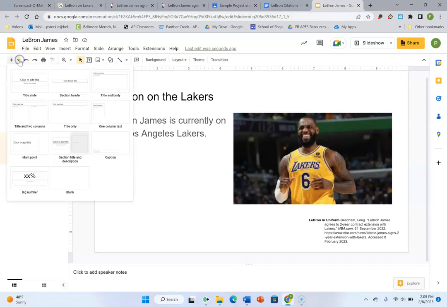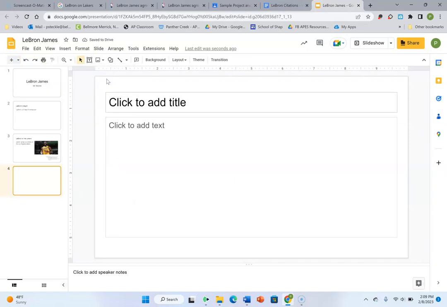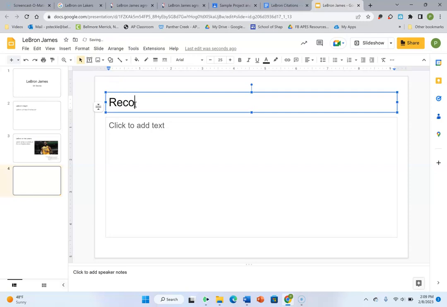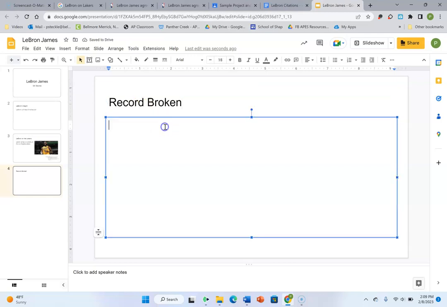You are going to a new slide, and again, you can pick whatever you want, and maybe we choose the one with the title, and you're going to title it Record Broken. Notice both words are capital, and you're going to write here, LeBron broke the all-time scoring record held by, and again, you may or may not know this name, Kareem Abdul-Jabbar. Again, a little bit small, so I'm going to take this and make it a little bit bigger.